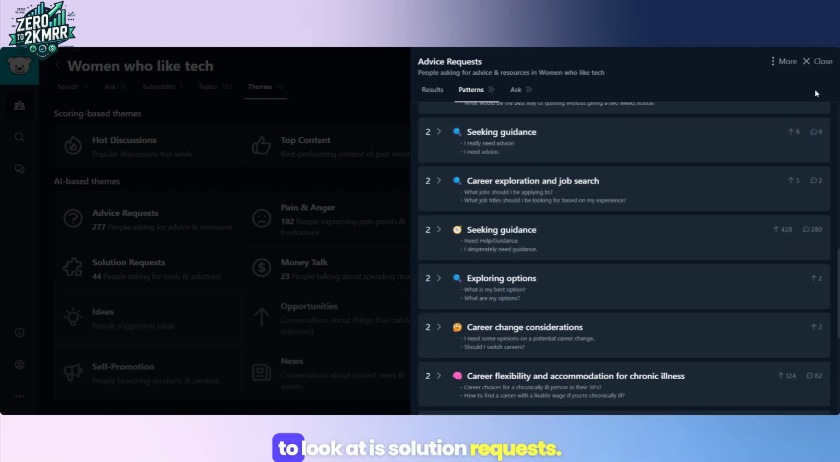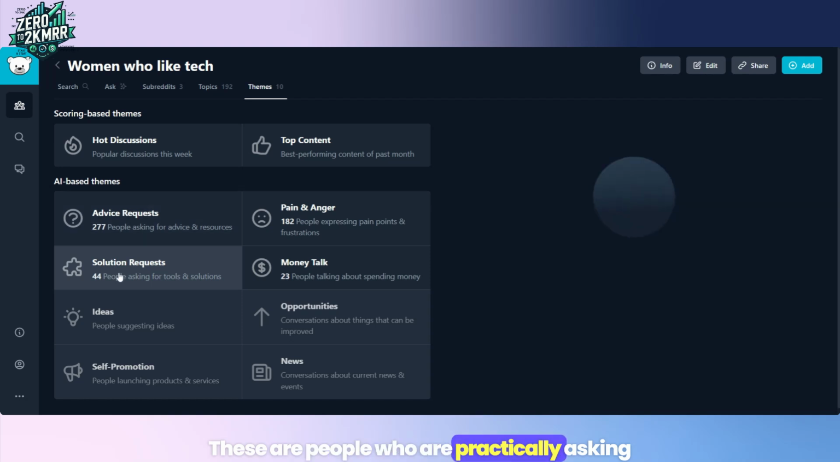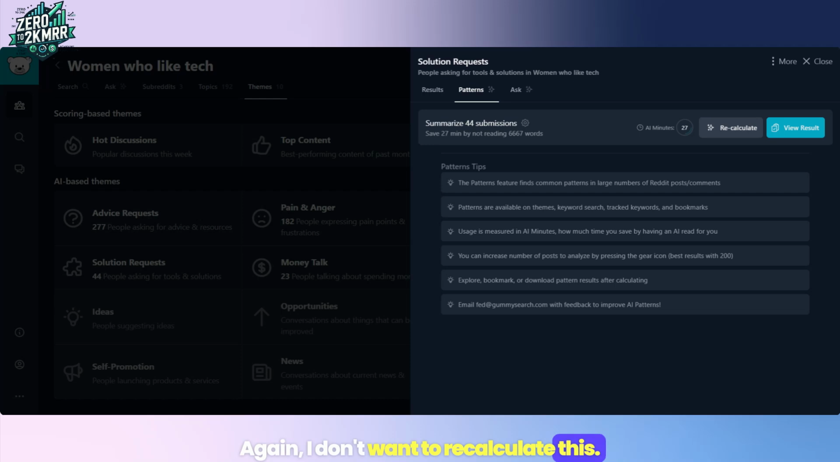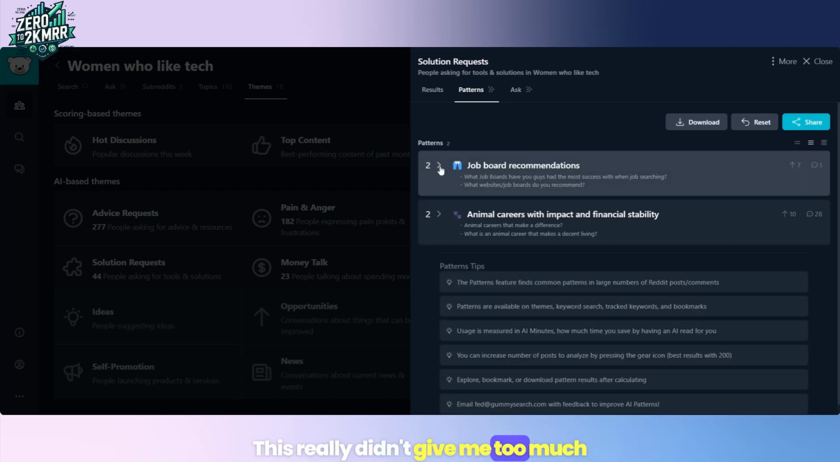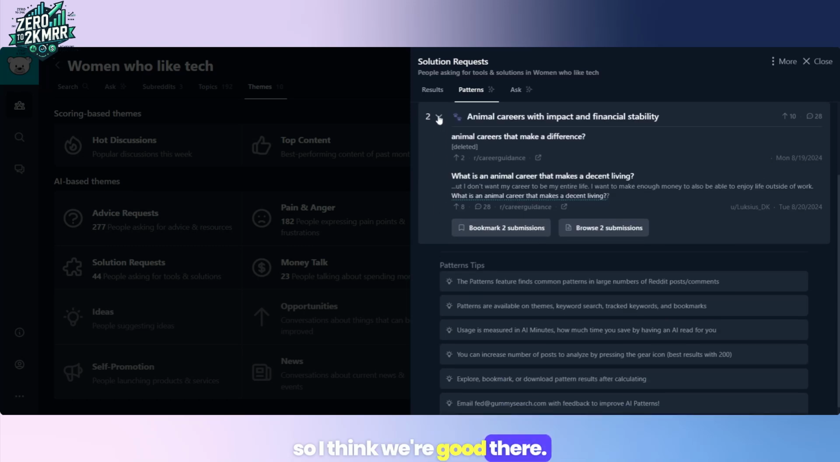Now, the other thing I like to look at is solution requests. These are people who are practically asking for the existence of certain solutions. Sometimes these don't give you much, but again, that's okay. We're just trying to find patterns. We'll see, it's only 44 submissions. Again, I don't want to recalculate this, so I'm going to view the results. This really didn't give me too much, so I think we're good there.